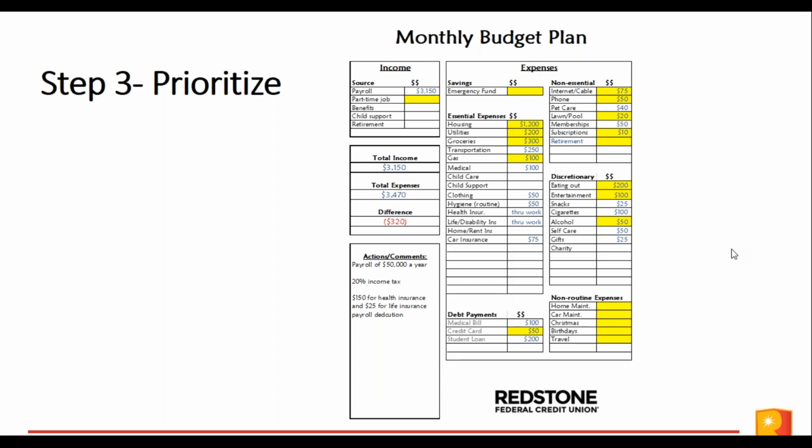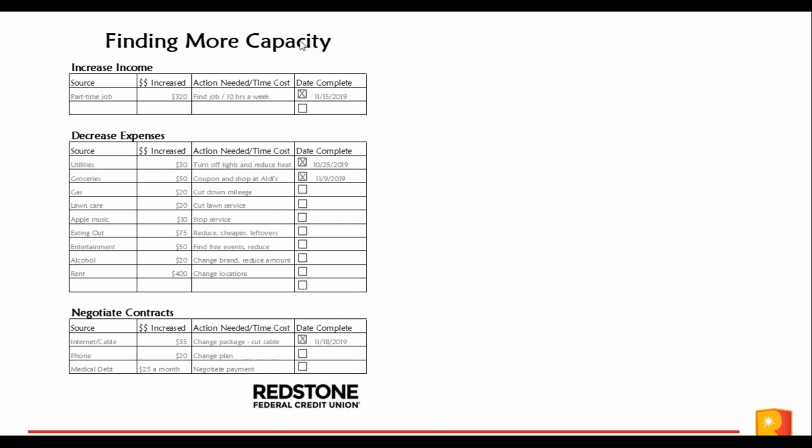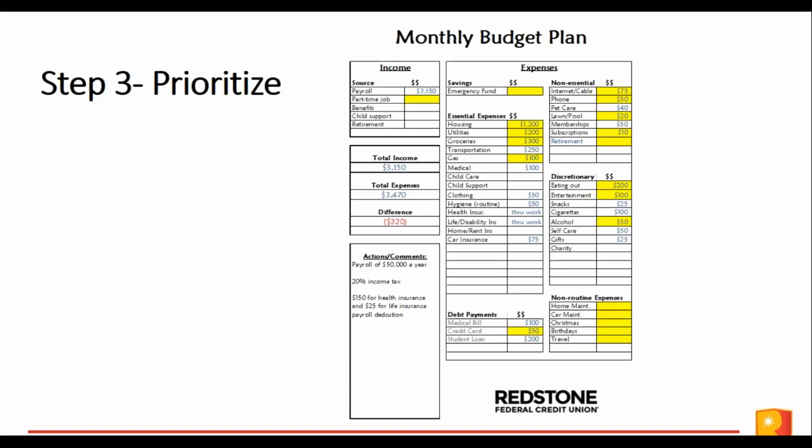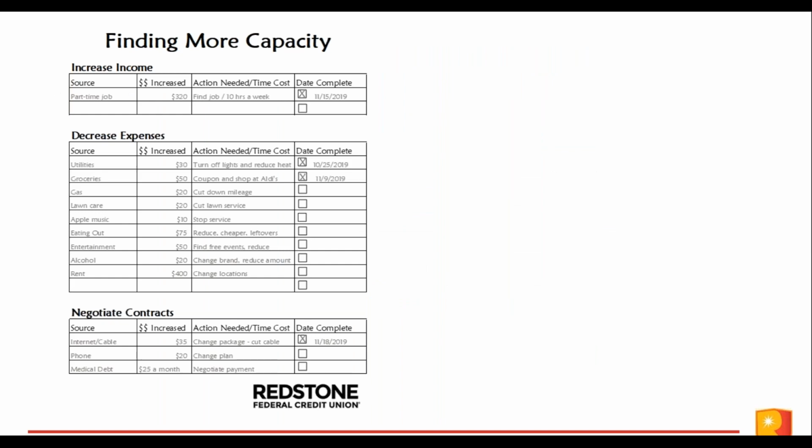So step number 3 is going to be, probably the first go around, a lot of the work in setting up a budget. We have another template in your handout that we can use to find more capacity. So we are taking some of the yellow highlighted areas from this first step, and we're looking at where we can find some more capacity. We're looking at where we can increase income. Maybe I can get a part-time job, and I'm looking at how much money that would add to my budget every month, and what actions I need to take.